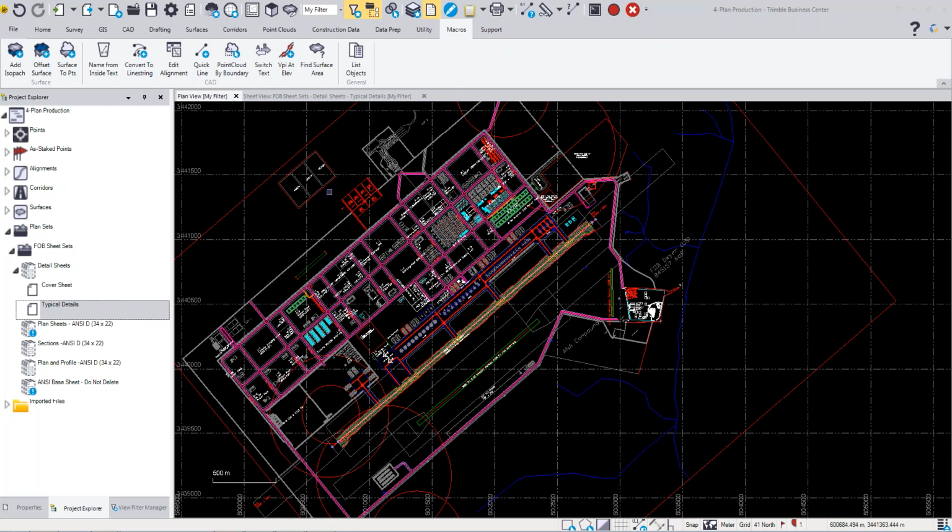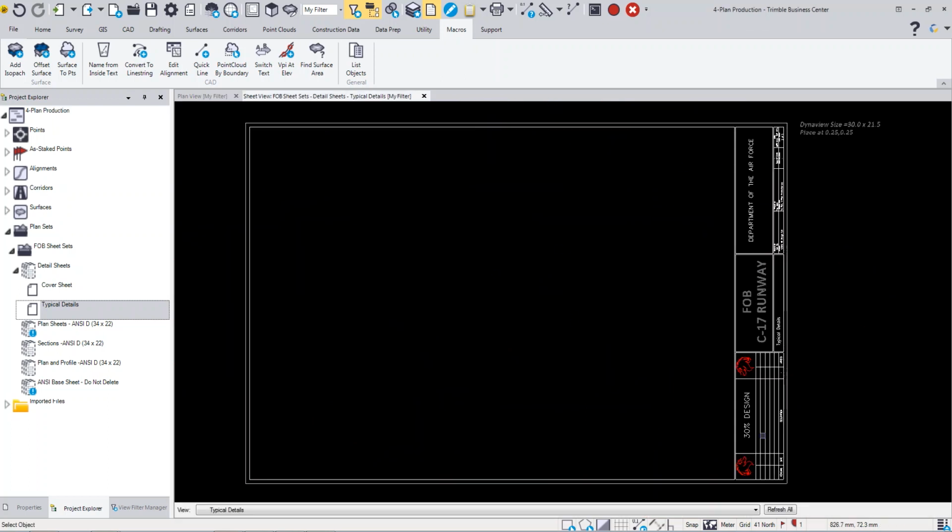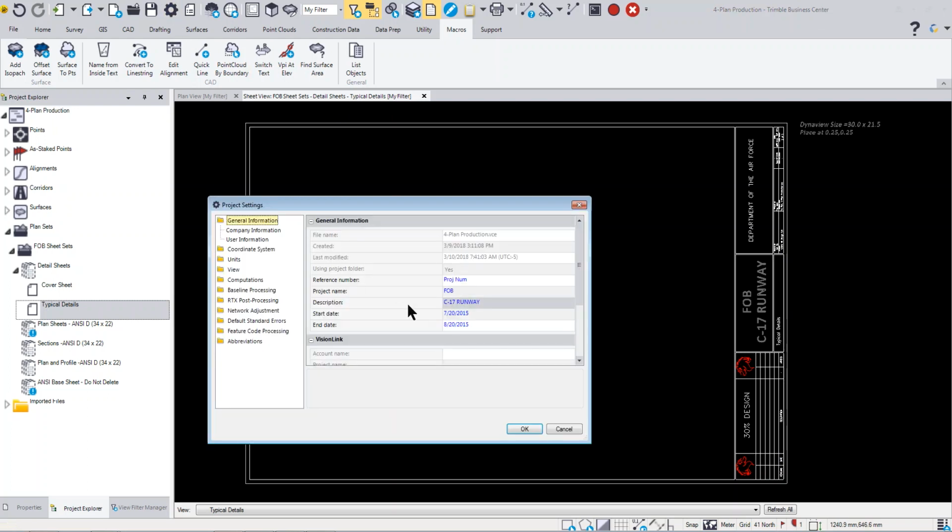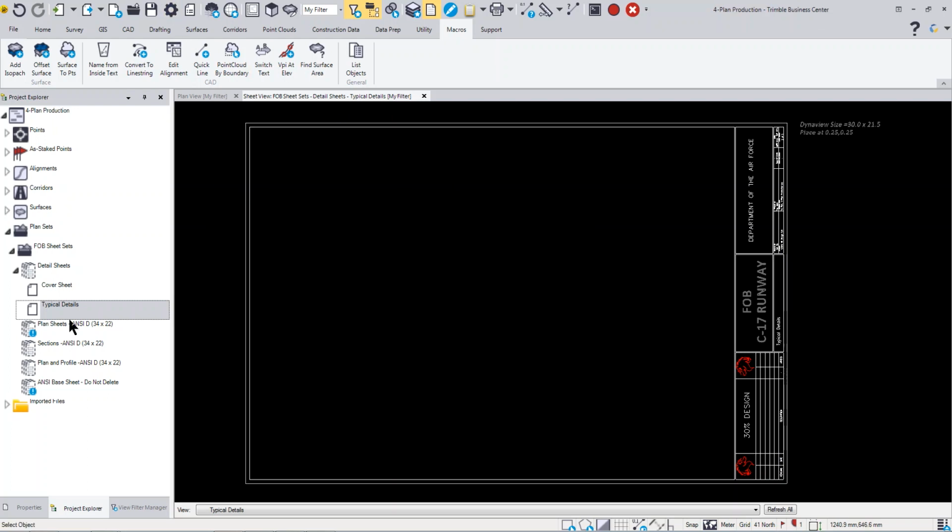We also have the ability to publish and create sheet sets within the Survey Advanced Edition. So an example might be setting up your detail sheets or your cover sheets and defining your template. The data that populates the template can come from your project settings such as you see here. You can also create plan sheets, section sheets, and even plan and profile sheets.